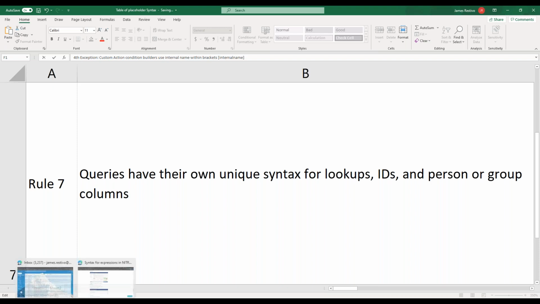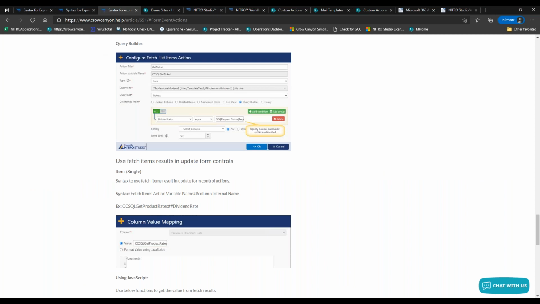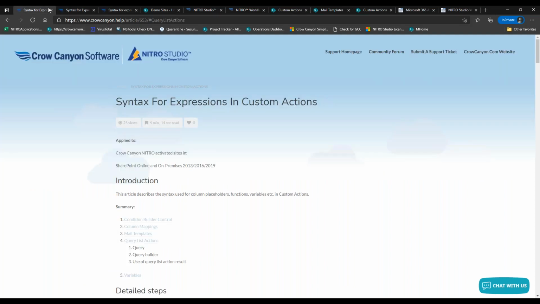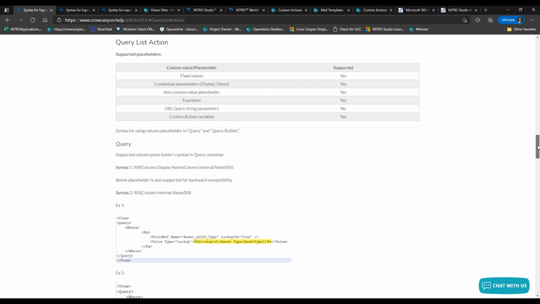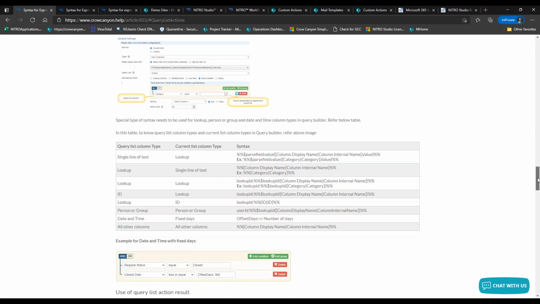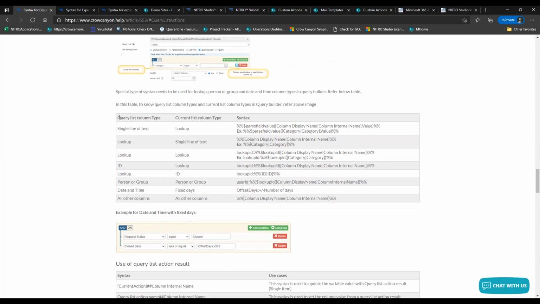And that, again, is all described in our FAQ here. We can talk about the query list action and the different queries. And you can see here, you've got a nice table of the ways you would use the different things. So if you're parsing a field value, basically what you're doing is getting the value of that field and comparing it against something else.